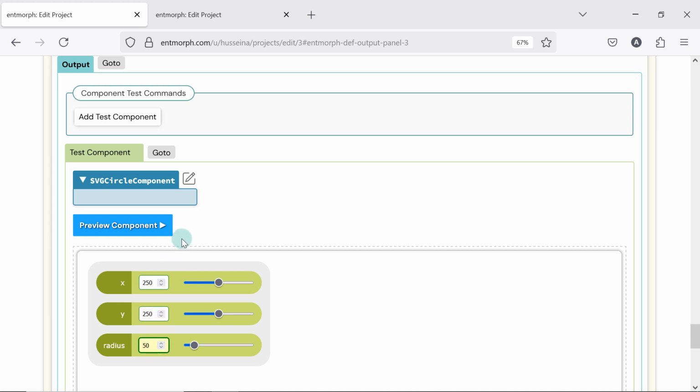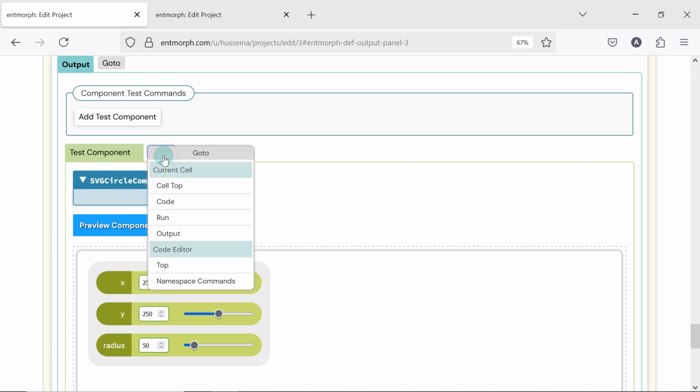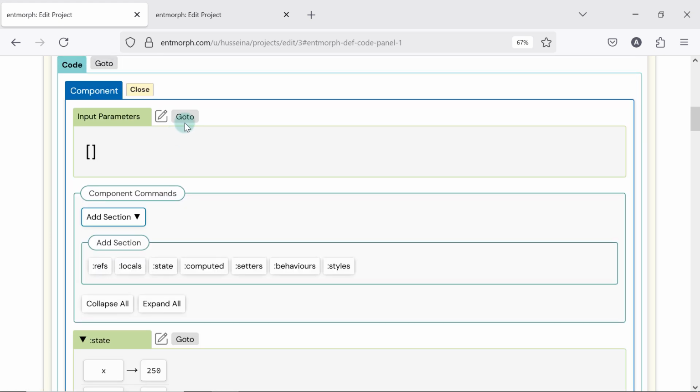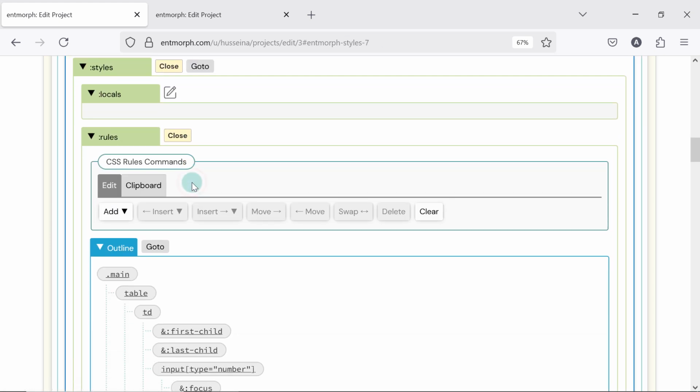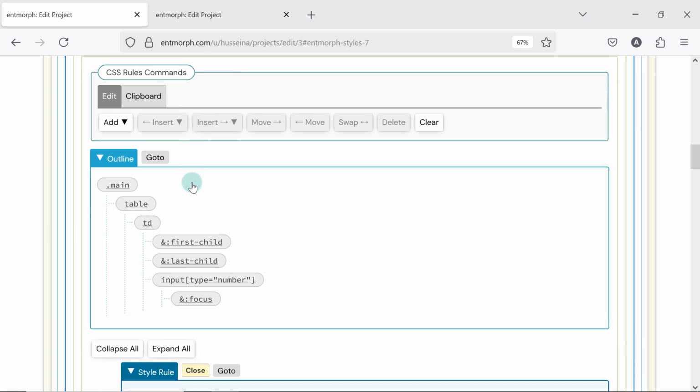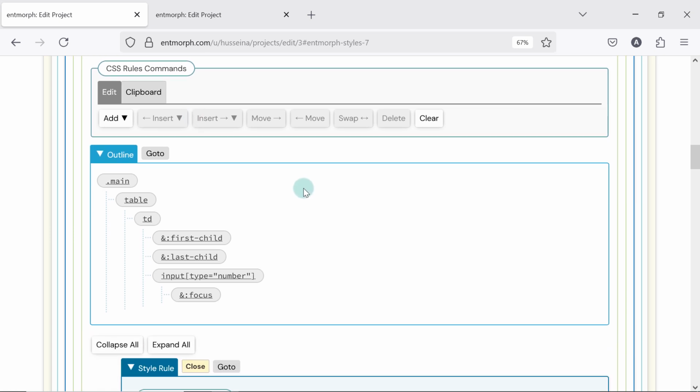Now we're done with the table, so let's add styling to the SVG element and circle. Click on Go To, Code, and go to the Styles editor. And now we can also see that our outline has been filled out quite nicely with all of the different styles we've been adding. Since the SVG element is a child of the main div element, we can add the SVG rule as a child rule within the .main style rule.